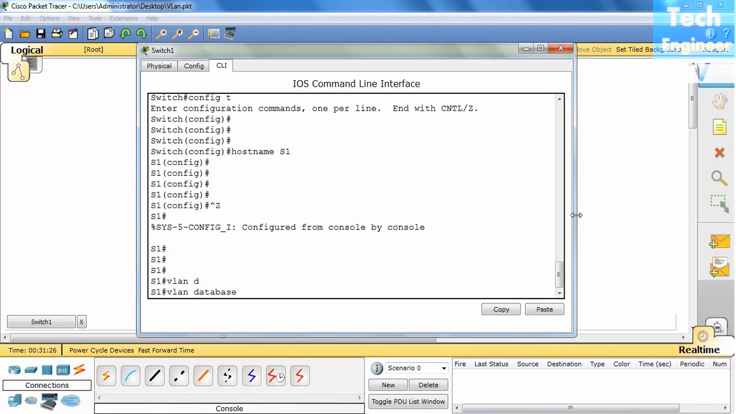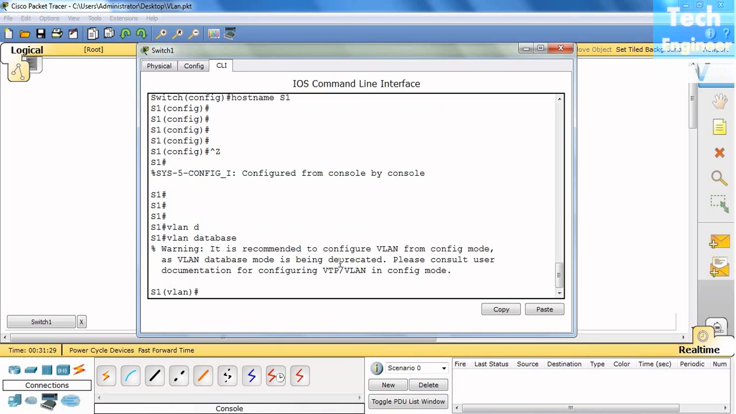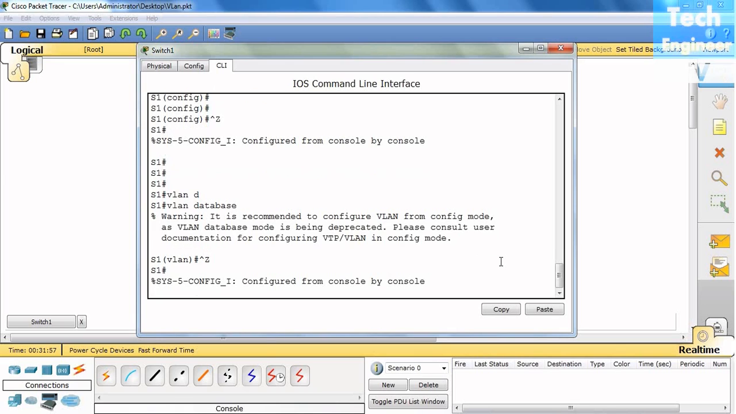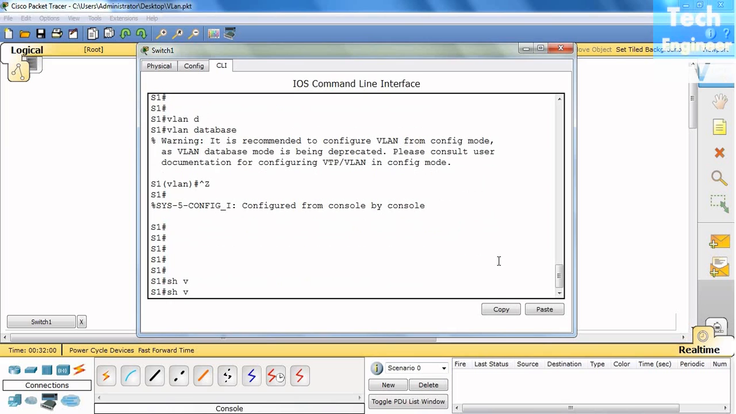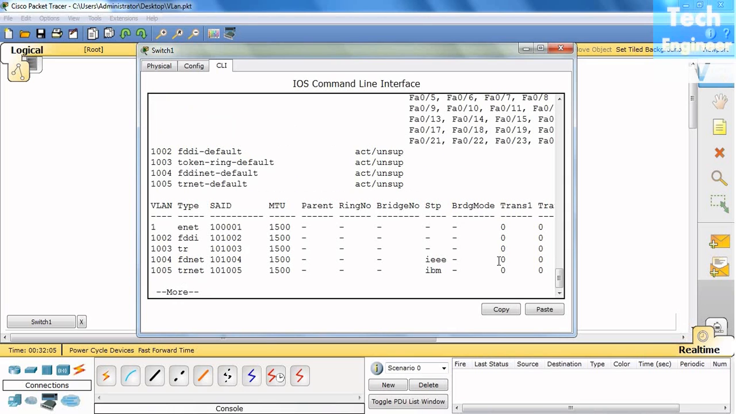Now let me show the VLAN database, which we are going to configure. Maybe in the near future this VLAN database will be discontinued, and that's the reason we are getting the warning message. Currently a Cisco switch allows configuring VLANs even via privilege mode, not only via configuration mode. So the VLAN database can be configured in privilege mode, but probably in the next upgrades they might discontinue it.